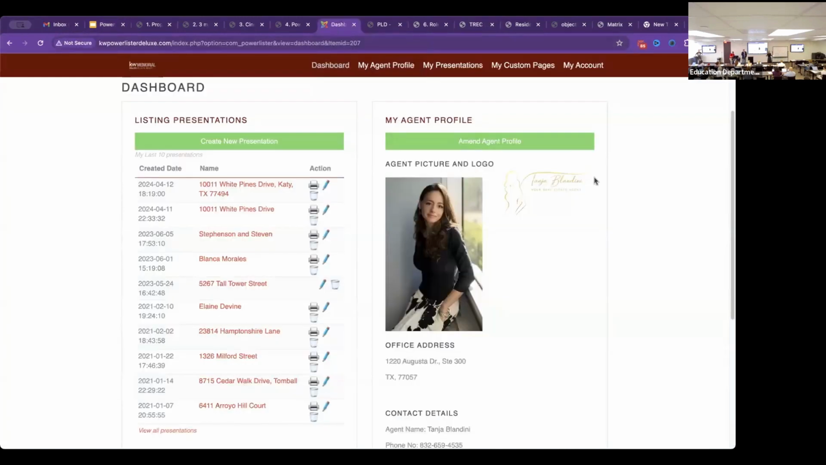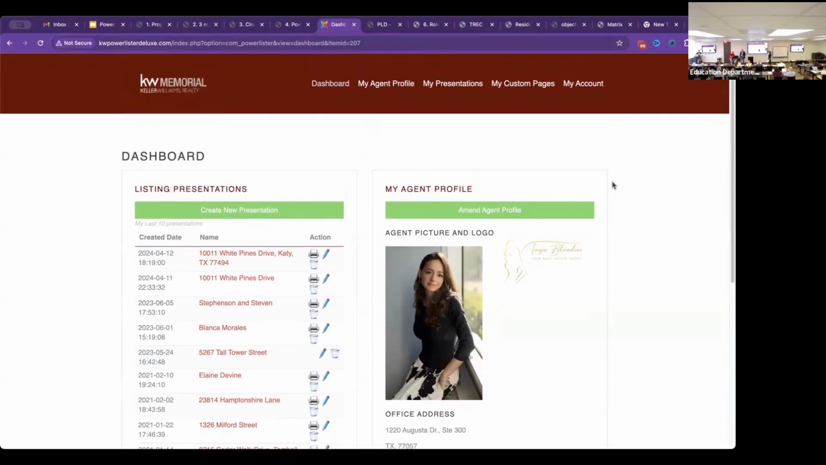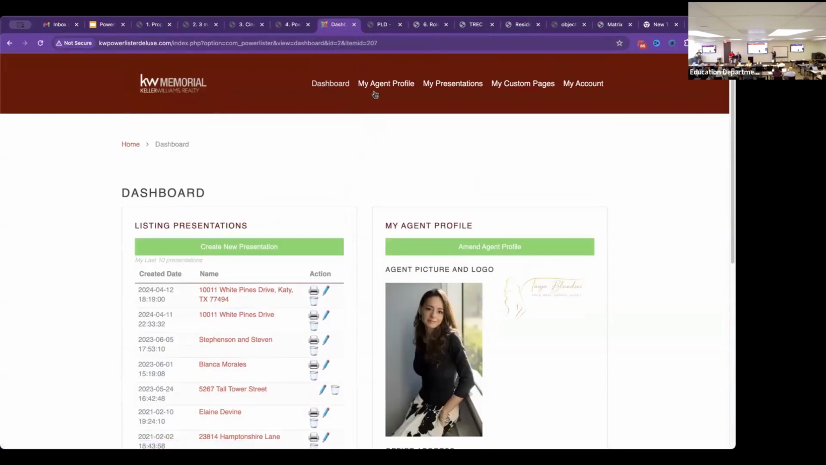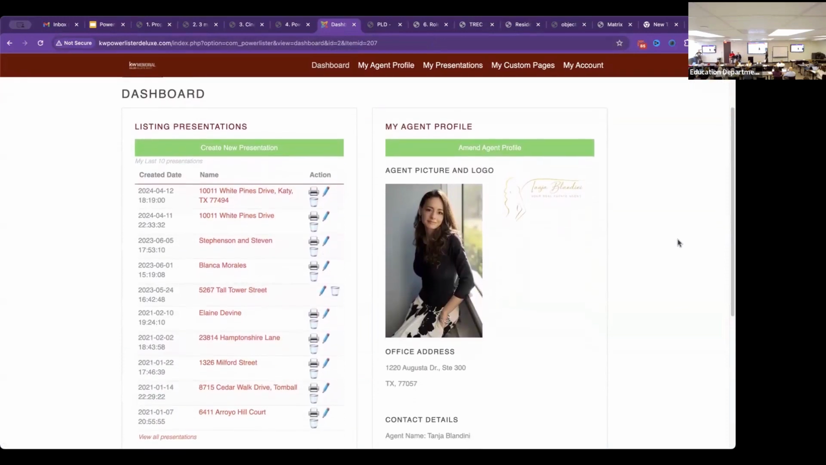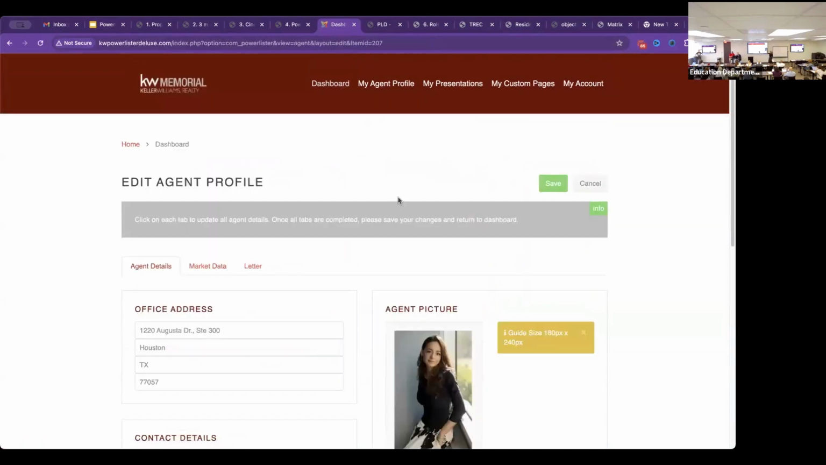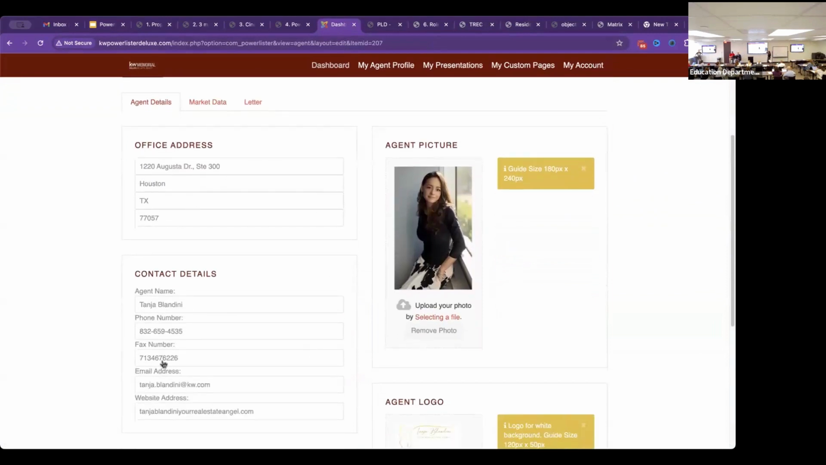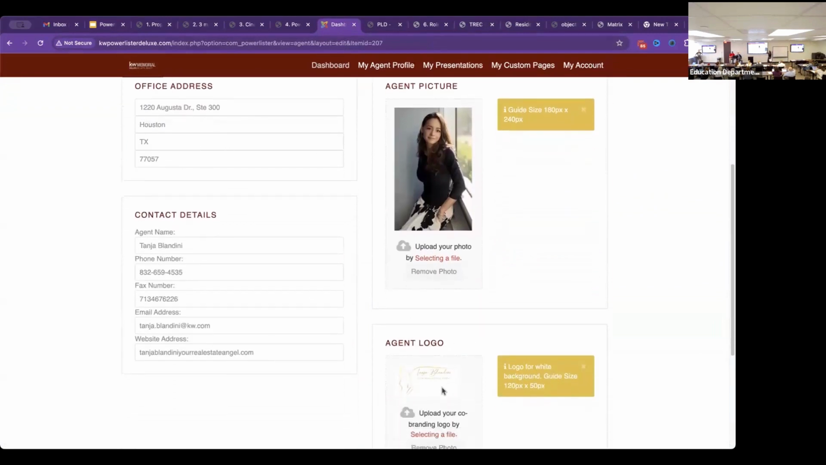Let's pretend that all of you already are in Powerlister Deluxe. Can you go to the dashboard, Isuda, please? You go to the homepage, and this is what it's going to look like. You go to amend agent profile. You're going to be able to personalize it with your picture, your logo, and your personal information. Make sure that the phone number is actually your personal phone number. Don't put the office, so that people can call directly to you.